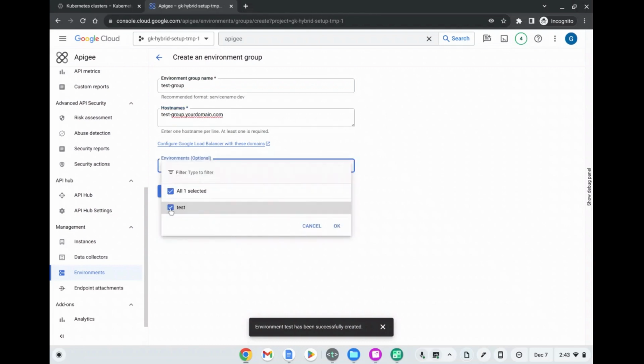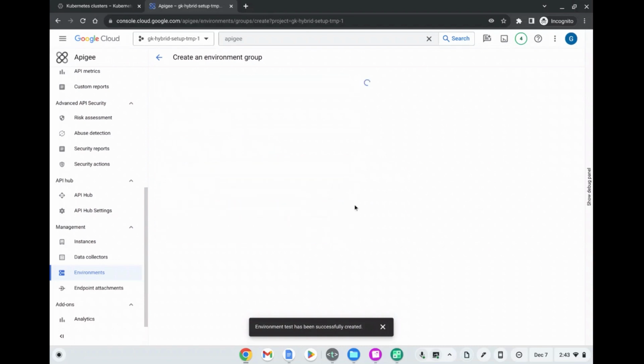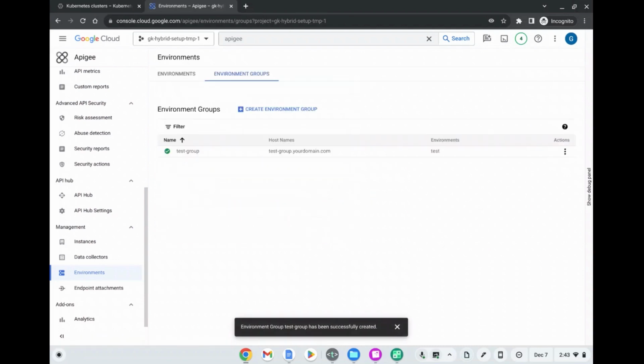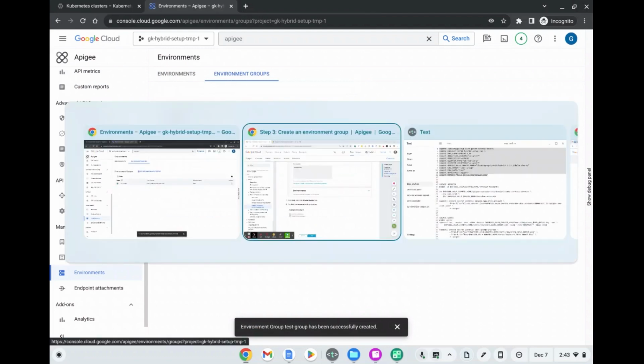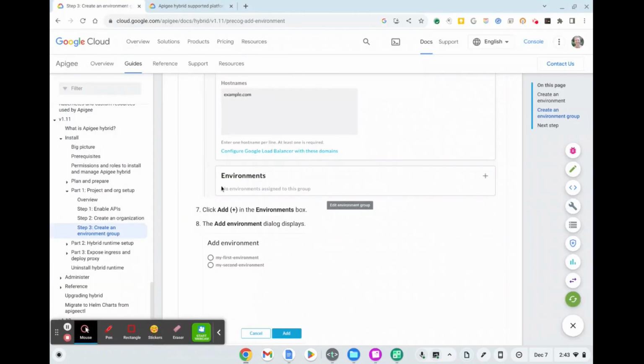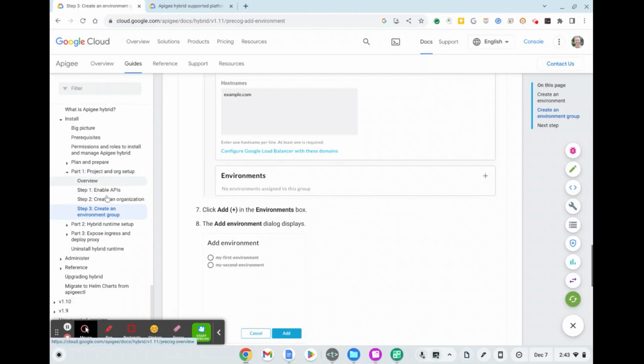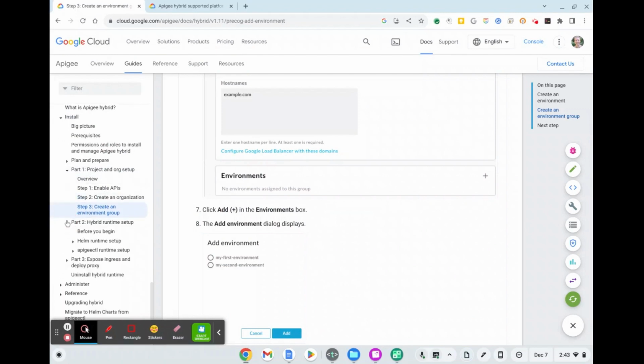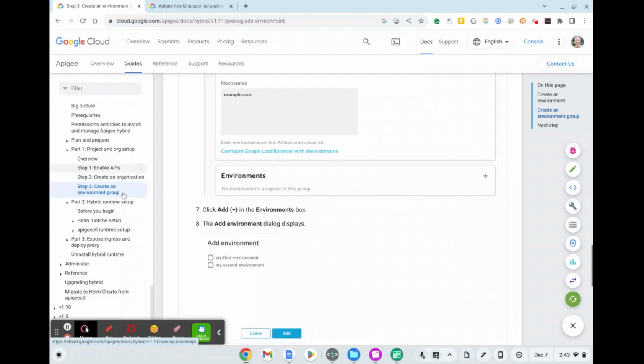In this case, I want test to be in the environment group. You can learn more about environments and environment groups by Googling that and looking up the documentation. And we'll go ahead and create that environment group. So we now have an environment group that's called test group. And inside of test group, we've got an environment called test. All right, so those are all of our project and org setup steps. Now we're ready to go and start the Apigee Hybrid runtime setup.